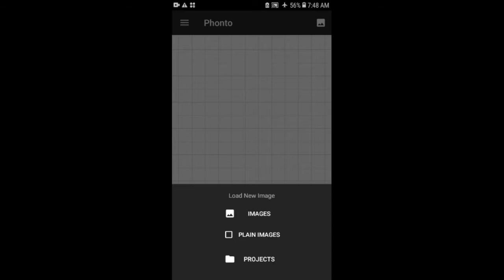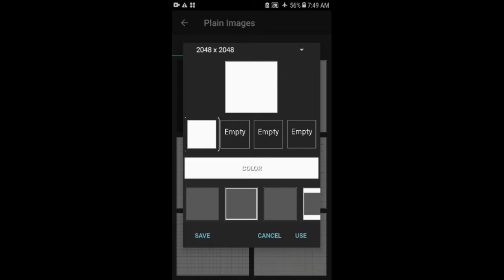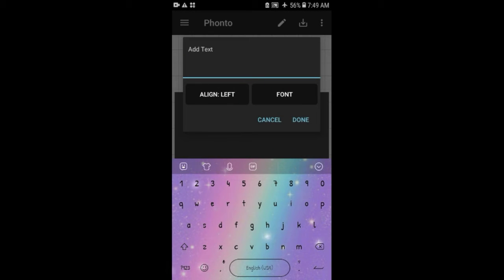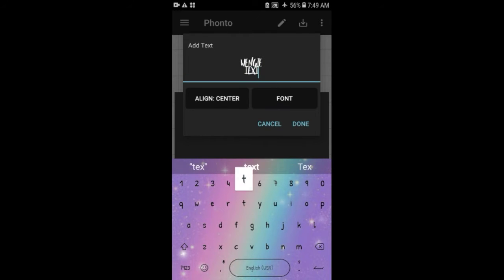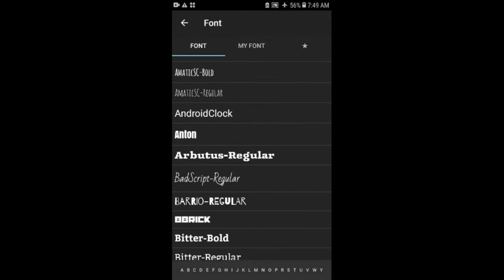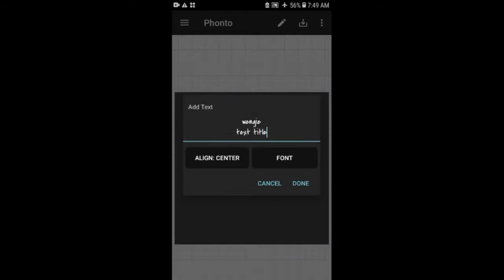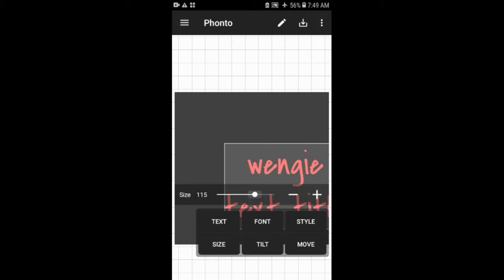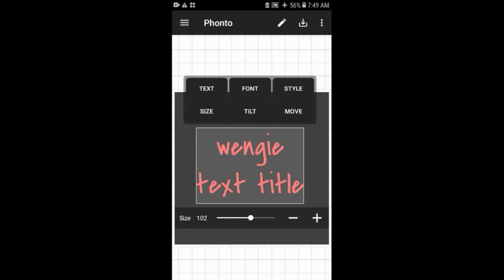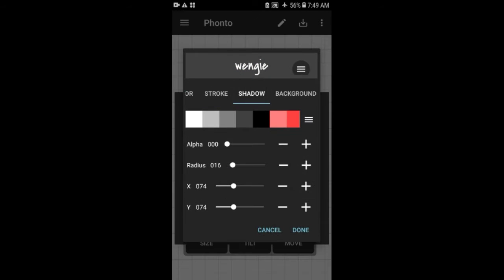First thing that we're gonna do, guys, is open the Fonto app and load a plain gray image. From here, you're gonna want to add your text now and change the font to whatever font you like. Then resize it but not make it too big so we can do a zooming effect later on.